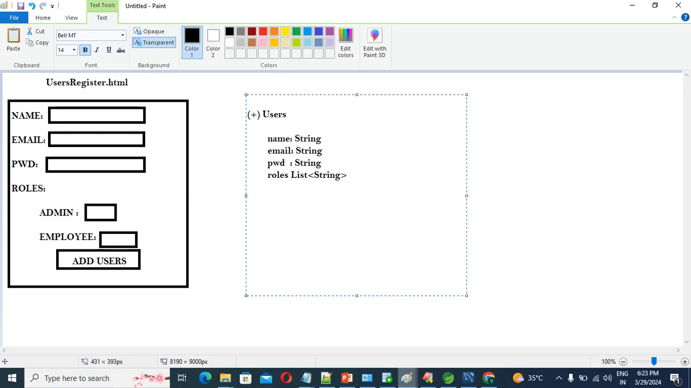Roles means we have multiple roles here, so I am going to take a special collection type. When we have checkboxes or a multi-select drop-down in the UI, we should take a collection type rather than a simple String. That's why I am taking a List of String here. You can also take a Set of String.